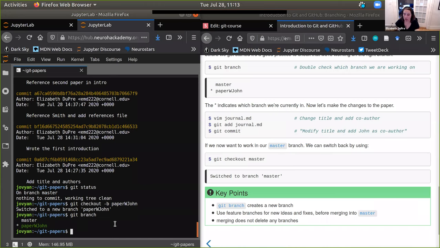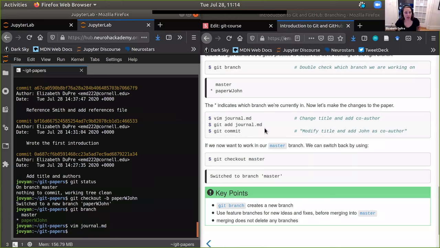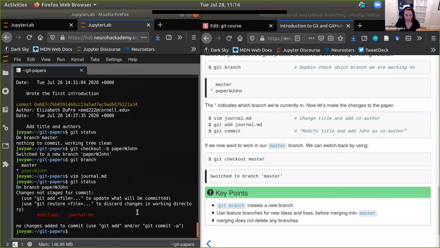So I'm going to do vim on our main journal article. It's progressing pretty quickly, guys. I think it's looking really good. I'm going to hit I for insert, go up, and say authored by Elizabeth and John, because John's joined in. I'm also going to change it from my super amazing title to our super amazing title. Collaboration feels good, we need to highlight it. All right, now let's hit escape, colon, wq, and quit. Now if we do git status, we can see that we've modified this journal article.